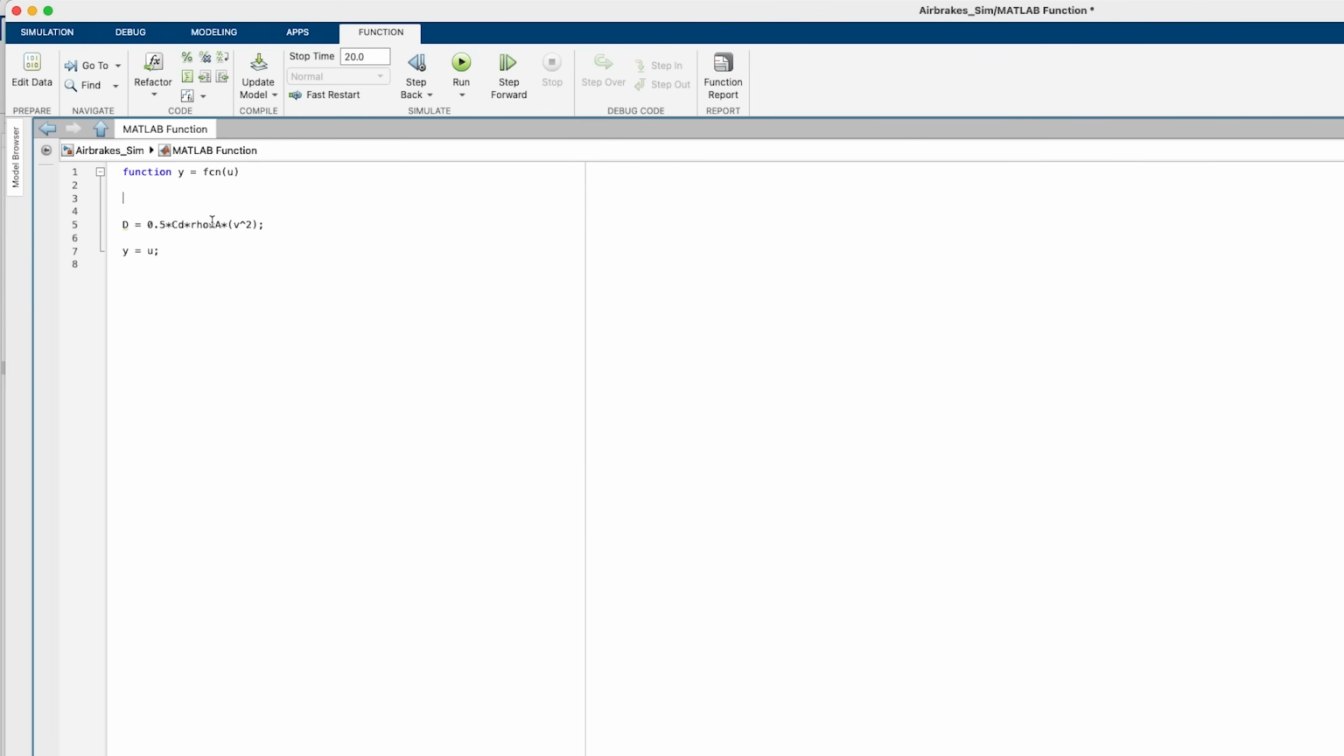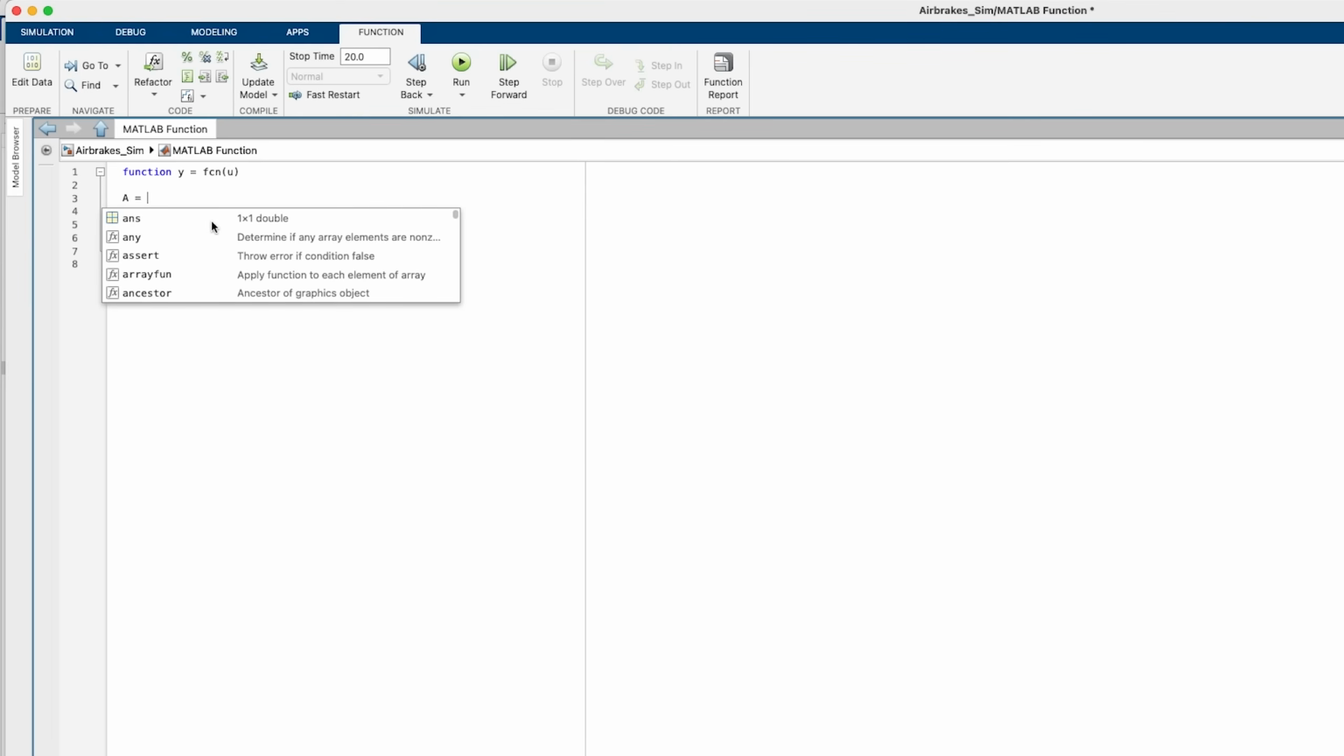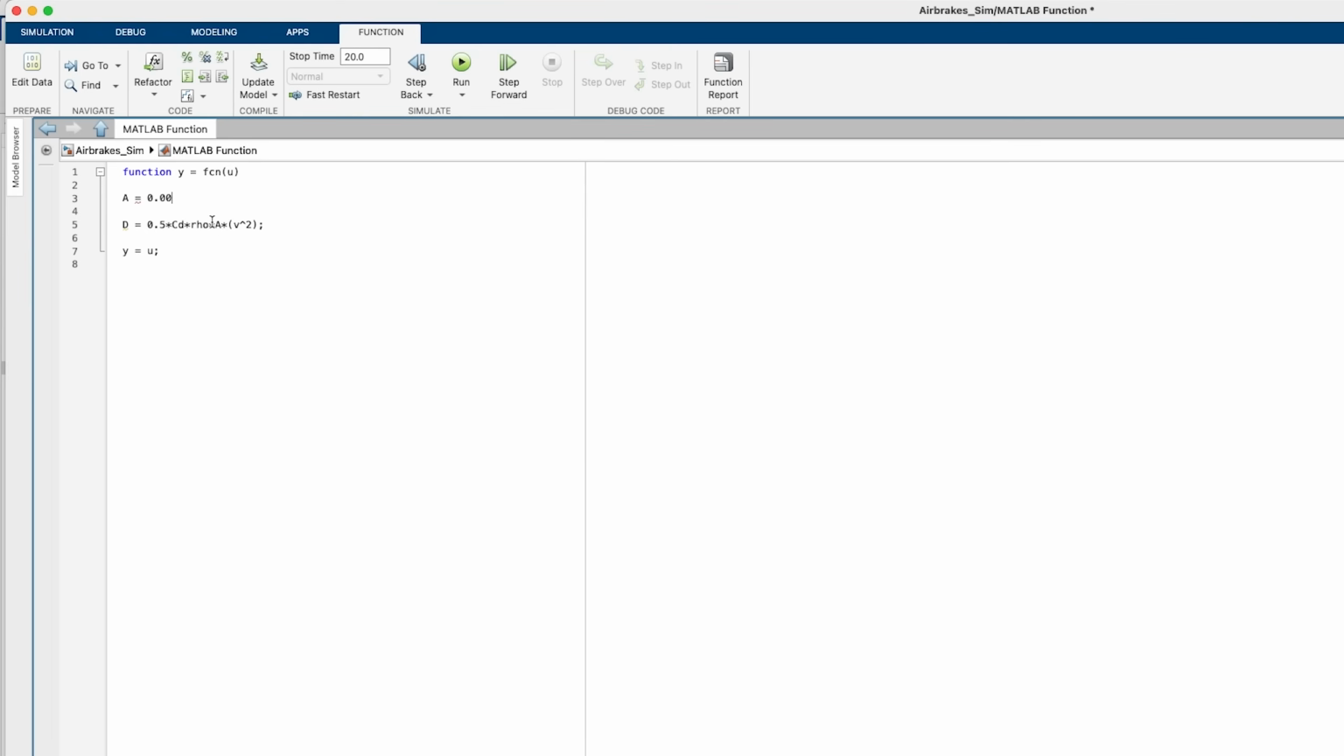In this case, our reference area, A, equals 0.00353. That's in square meters, and that's something that you can get from OpenRocket. You just need to make sure that you have the right units there. OpenRocket might be reporting it in a different set of units. Next, we'll do what our rho is. That is the atmospheric density. That's about 1.44 kilograms per cubic meter at sea level. I'm not quite at sea level, but we'll roll with that for now.